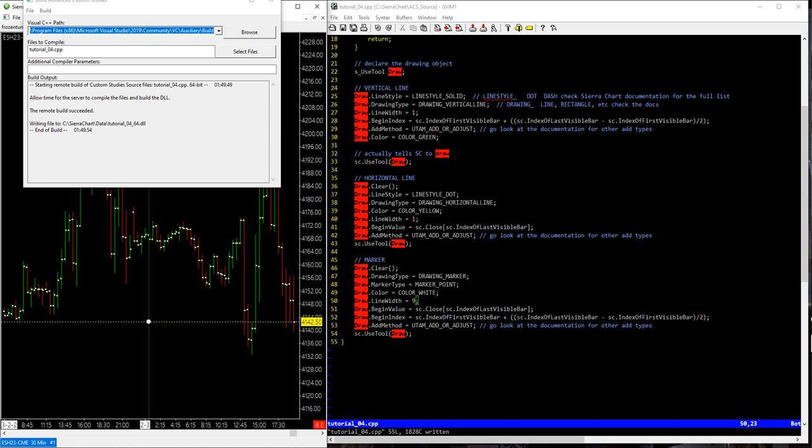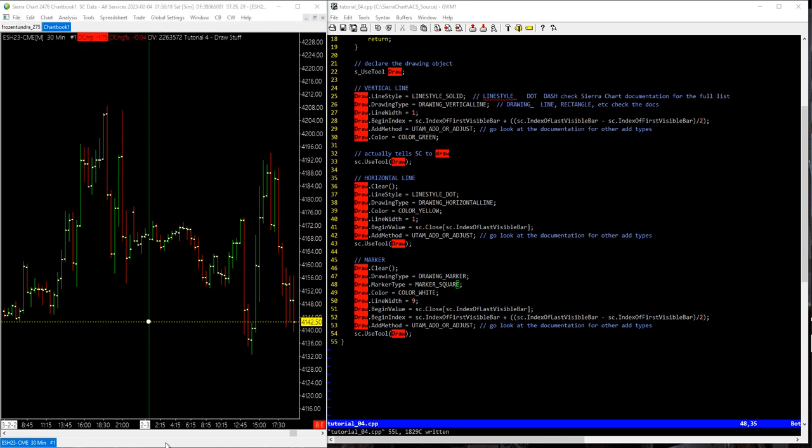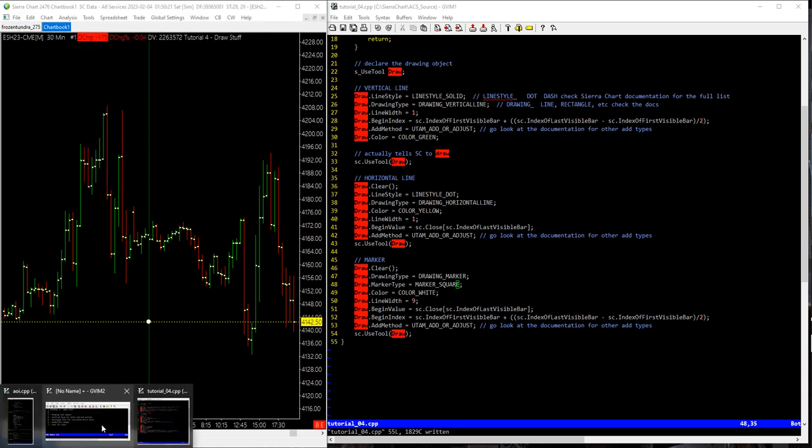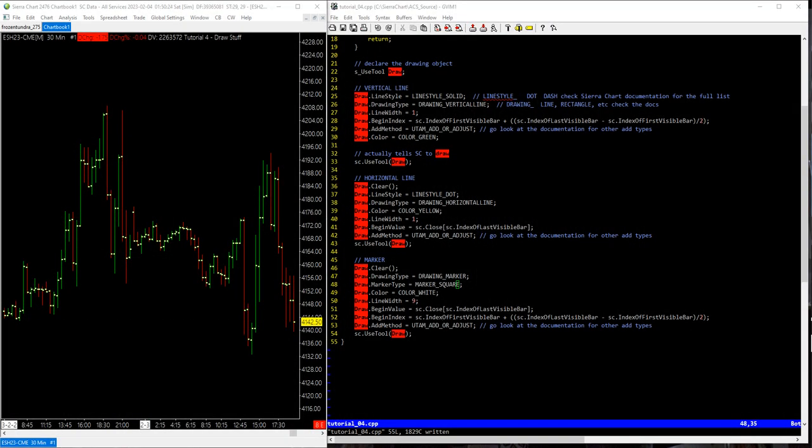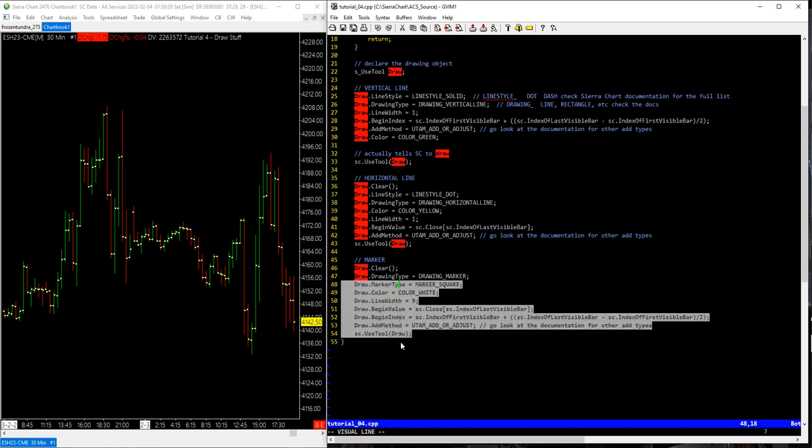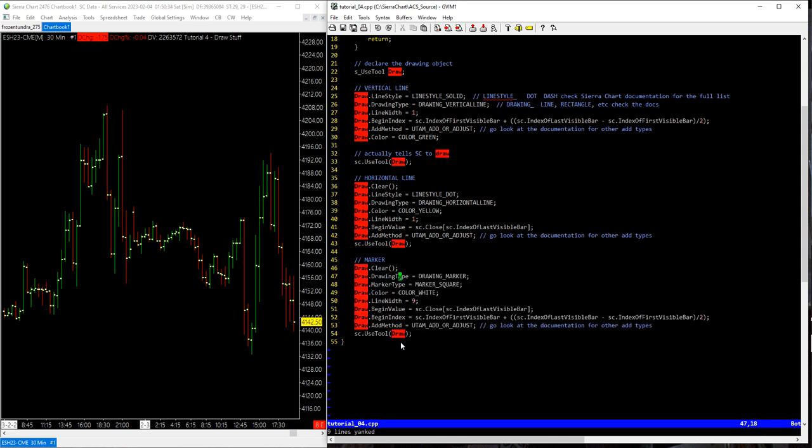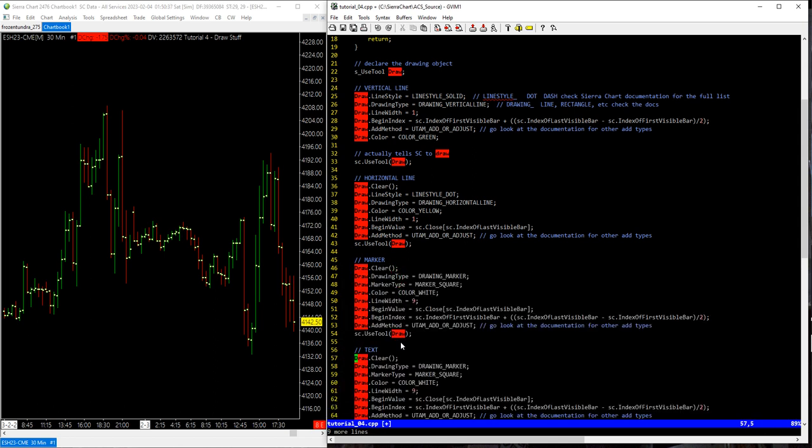You can use a plus, you can draw a star, a square, arrows, diamonds, all sorts of stuff. So it's a lot of fun you can have with that. Okay, next, and finally, because this is getting long in the tooth, we can do text. And text is going to be very similar. We're going to go ahead and draw some text.